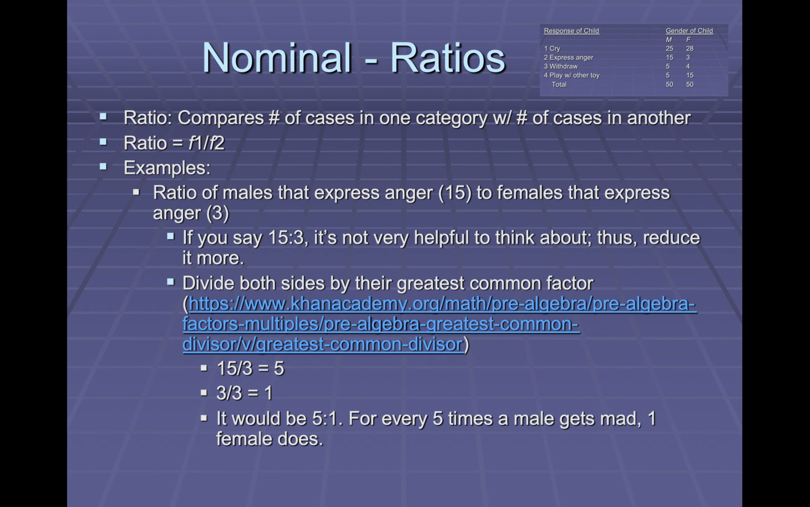Another helpful way to be able to organize data in terms of nominal information is through ratios. So I was smart here. I went ahead and put the little chart up here so we don't have to keep going back and forth with the slides. The ratio compares the number of cases in one category with the number of cases in another category. So the equation for a ratio is the first frequency divided by the second frequency.